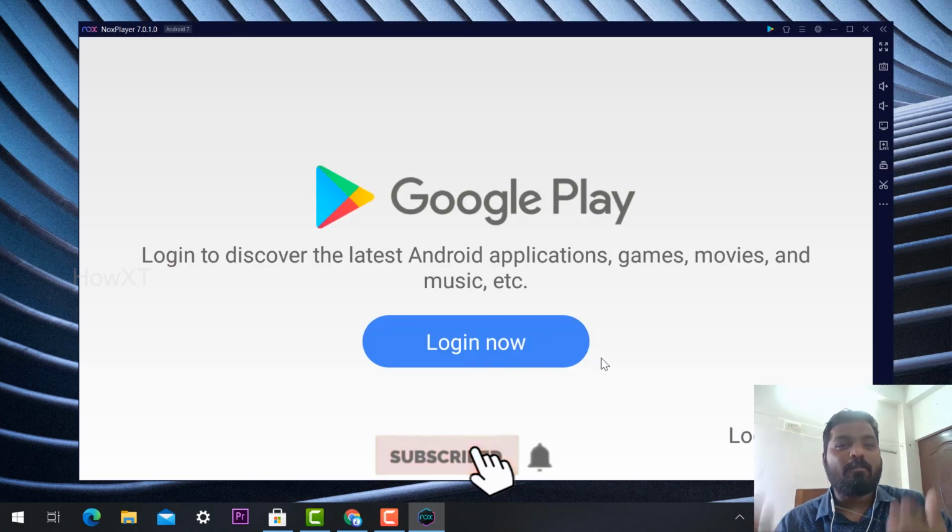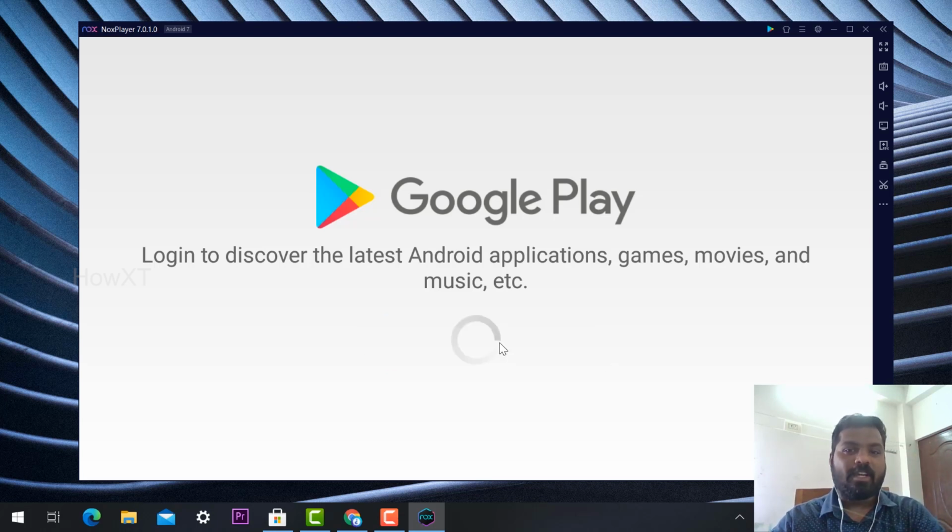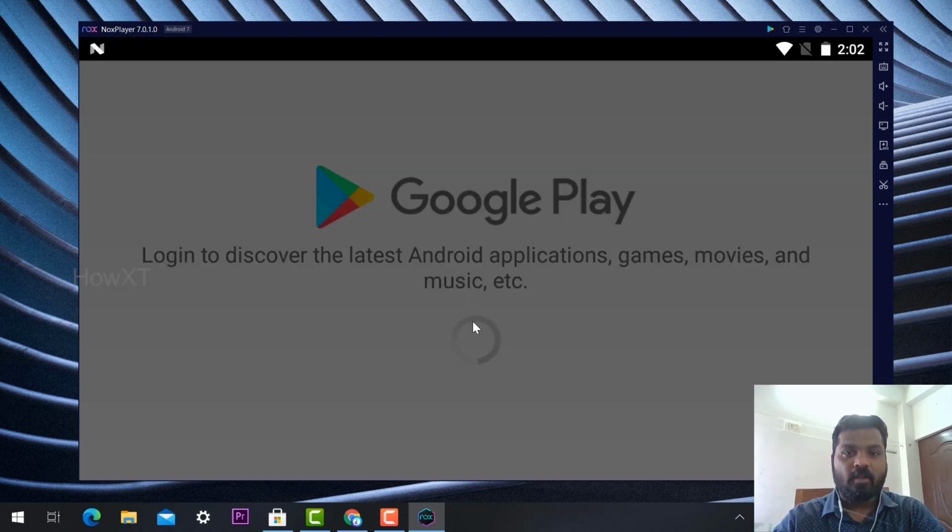So Google Play Store is open here. With your login ID, for example, if you have a Gmail account, use that account, the same one you are using in your mobile phone. You can log in with your Gmail account. So use Google Play Store. I just click the login page.